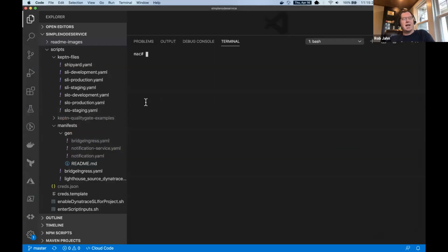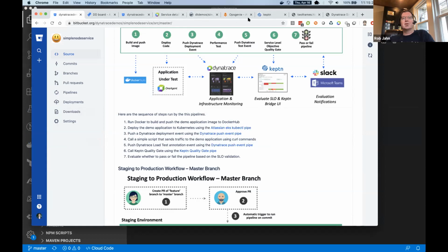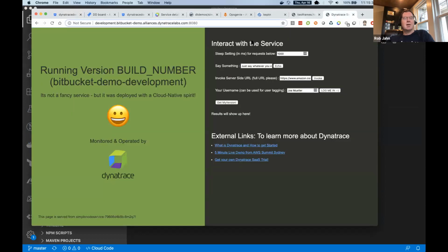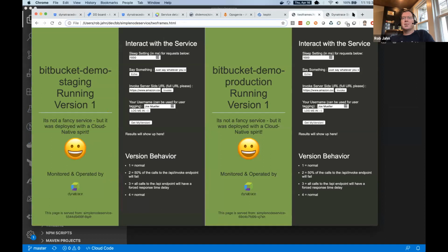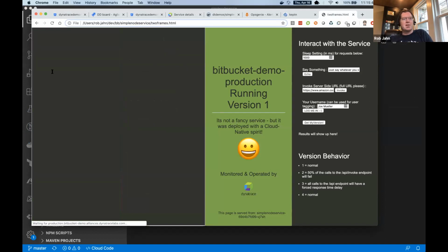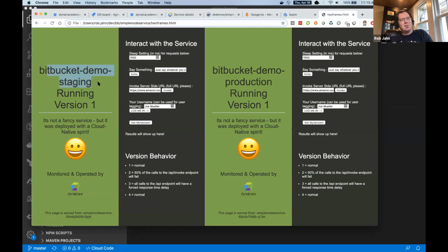In the sample app that we have, where's my sample app? Wrong tab. Here I have a Kubernetes environment. I give all the credit to Andy for this approach. We have a simple application running in Kubernetes. We have two namespaces: Bitbucket Demo Staging and Bitbucket Demo Production. These are deployed out in that environment, and we're currently running version 1.